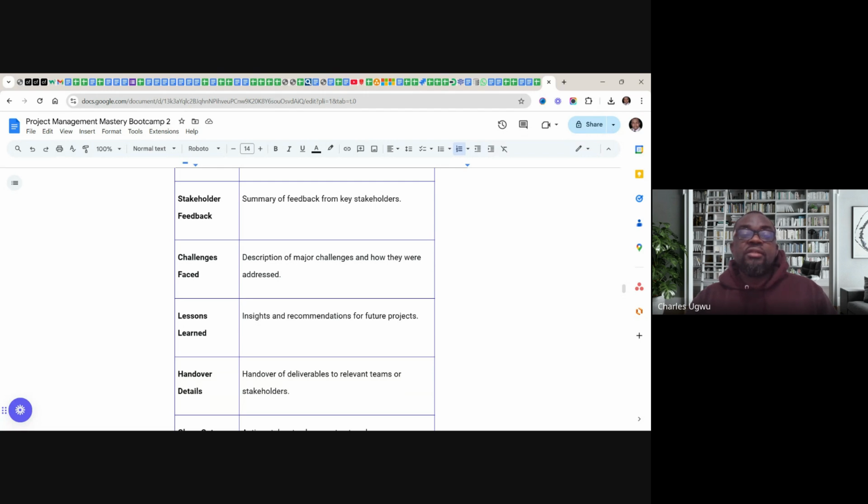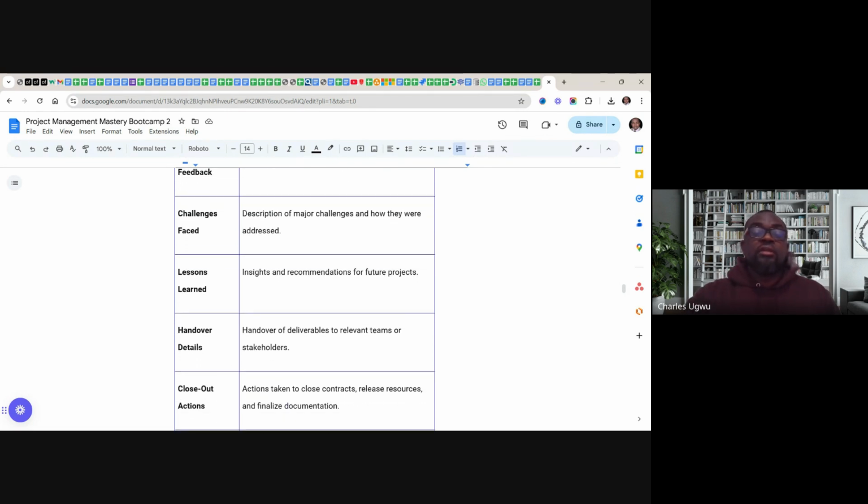Challenges faced, description of major challenges and how they were addressed. That's why we capture RAID. This is easy to capture. If you go to the RAID log, you see all your challenges, and you know how you mitigated them. You are not going to be capturing everything, as I say, major challenges. So you need to capture them within the closure report, with mitigation strategies.